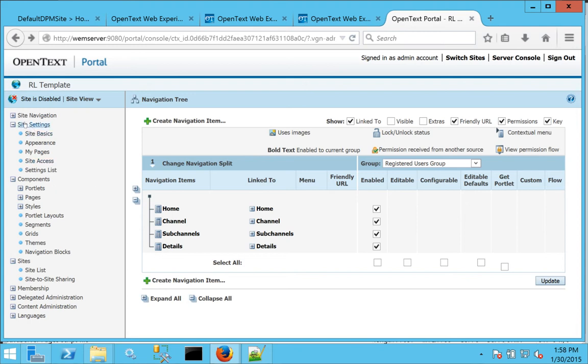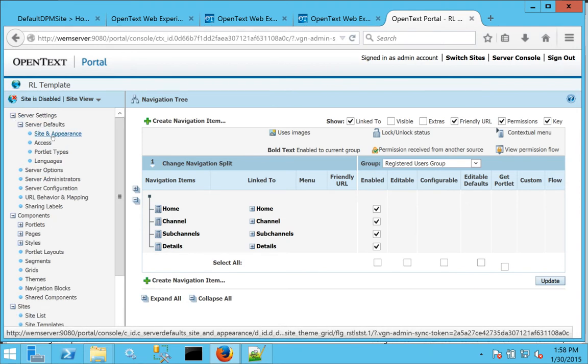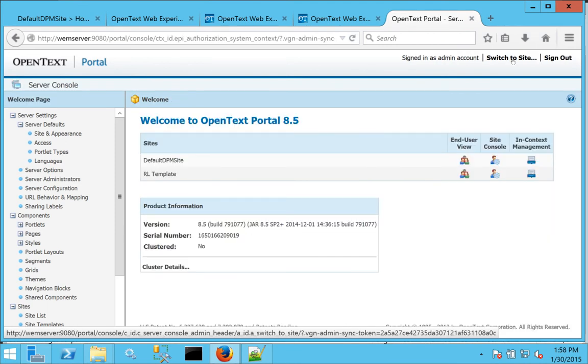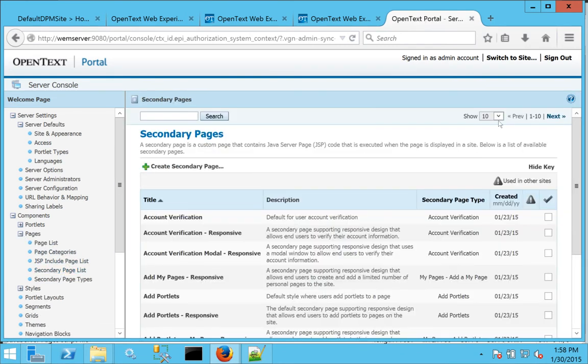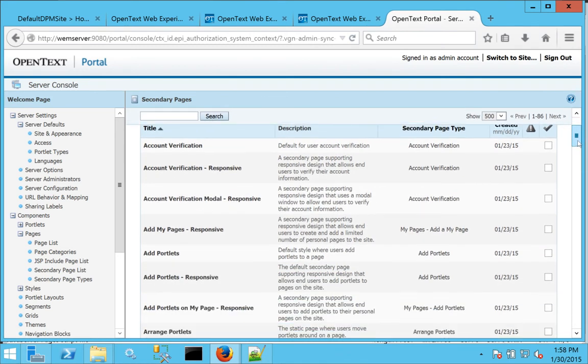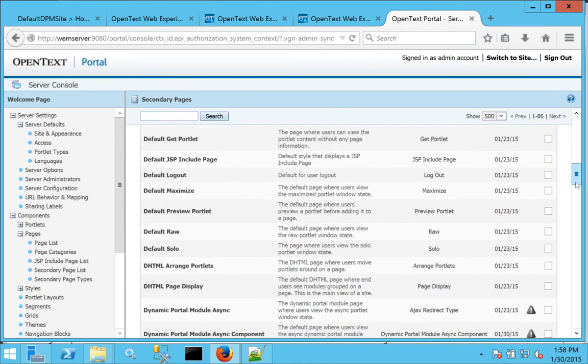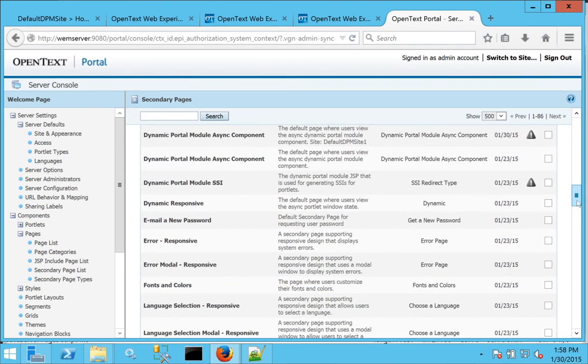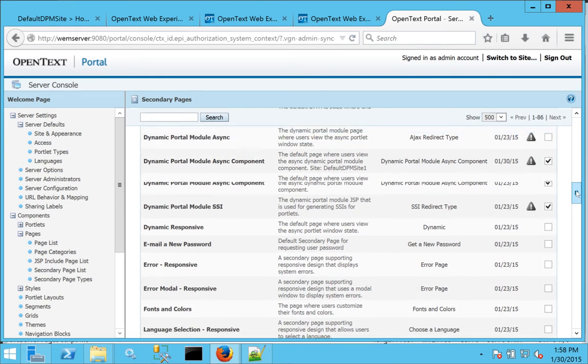So once that's done, we just need to go create a template based upon that. We could go to the site itself and maybe make some changes. So for example, you can handle the secondary page mapping at the site level if you want. So for example, I can go to the server console, I can go to my secondary pages, and I can share any secondary pages that are typically used for supporting Dynamic Portal. And let me show you what those are. I'm going to scroll through this, and any secondary pages I want to use in my site, I'm going to go ahead and select them and share them.